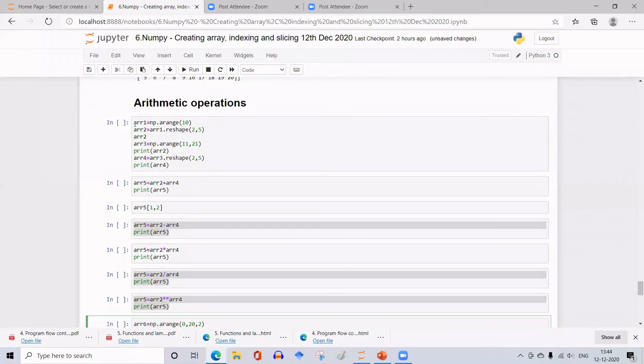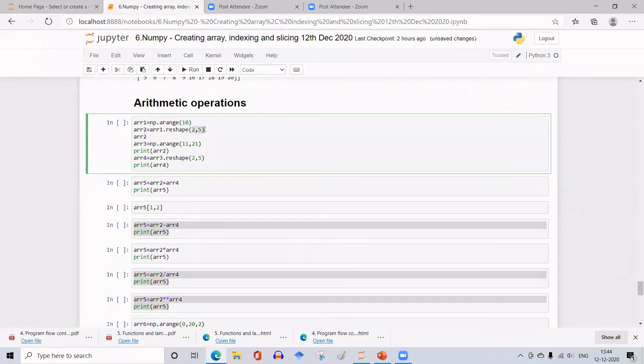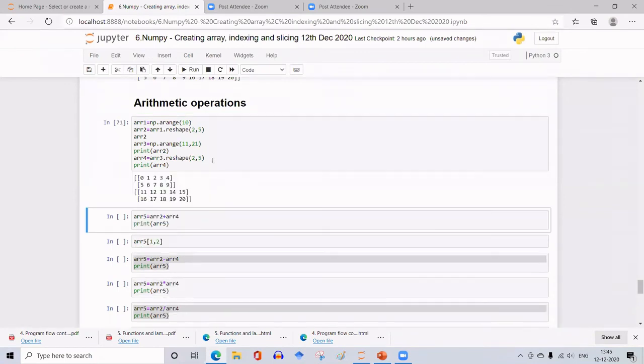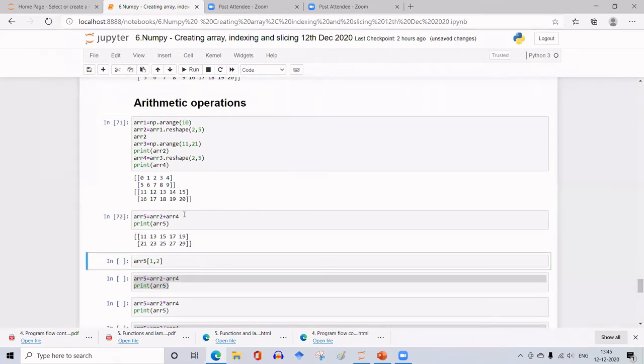So I'm taking the same example from 0 to 9, organize it into a 2 by 5 matrix, and then from 11 to 20, organize it into another 2 by 5 matrix. Then get the two arrays, array 2 and 4 are these. Now I want to add array 2 with array 4 and make it as an array 5. So what would be the elements of the array 5? Add 0 to 11 element wise with the appropriate index, 1 to 12, 2 to 13. So corresponding similar indexed elements will be added and forms the array 5.